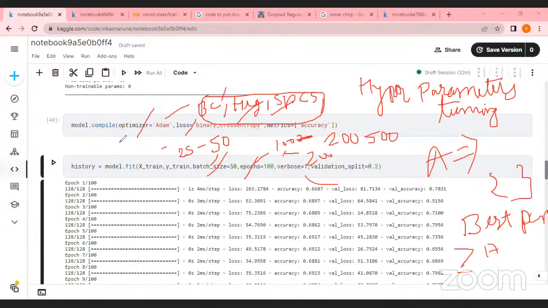Out of this Adam, you can also use stochastic gradient descent, or you can use AdaGrad, AdaDelta, RMSprop. All these combinations it will take into consideration. For each and every combination, it will perform one iteration. Again, for the second iteration, it will take different values of these and perform again. And after certain epochs, it will give you the best parameters for accuracy.